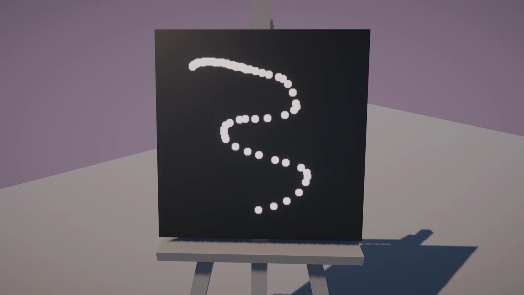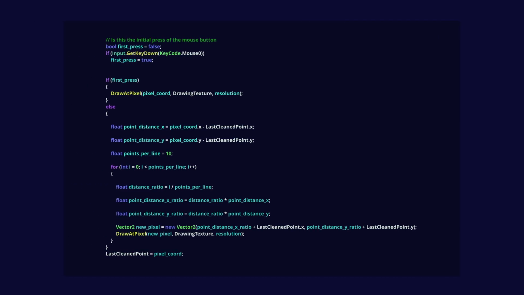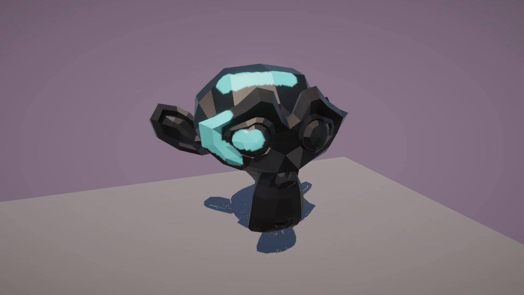Now this still leaves us with the problem of our brush skipping at high speeds. To solve this, we are going to track the position of the pixels we are drawing to and get the distance and direction between each. Afterwards, we will run the compute shader again for a set number of pixels in between to simulate a full smooth line.